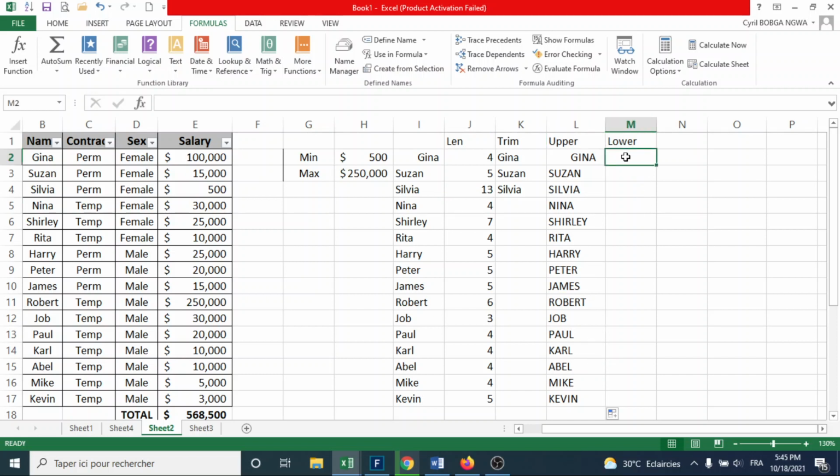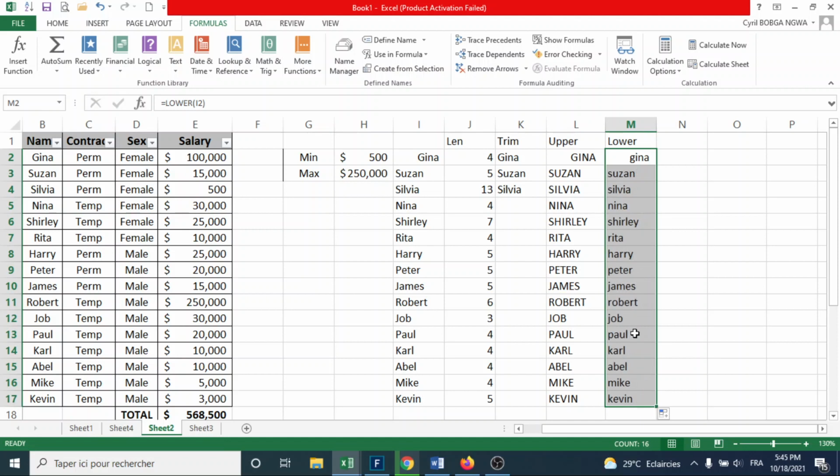And of course the last one we are going to look at is lower. We come here, we click on this one, we close again, press enter. You see now you have them in small letters. So you might have wanted to send a report with small letters. Lower is surely going to help you do that.